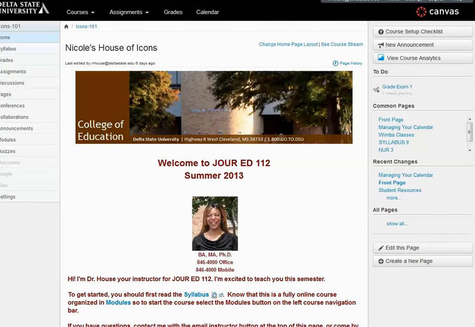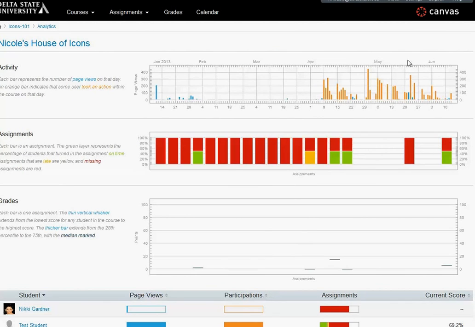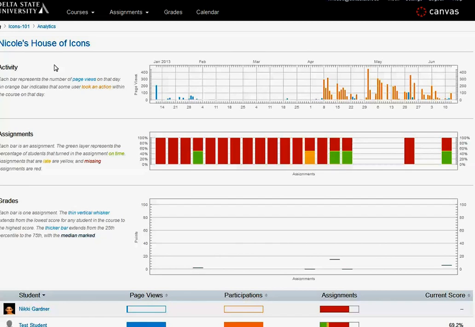To access your course analytics, click the View Course Analytics button on the right sidebar of your home page. Course Analytics has three major components in Canvas. First, activity. Second, assignments. And third, grades.